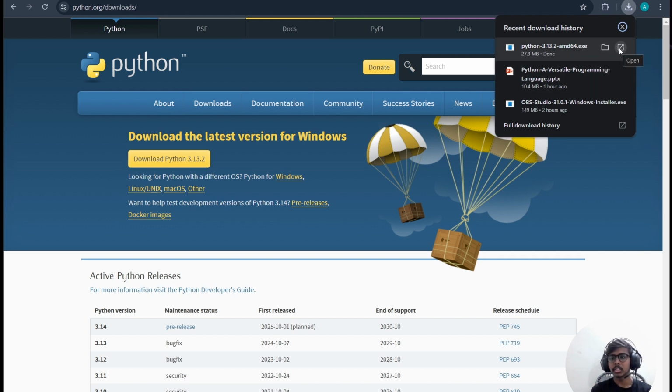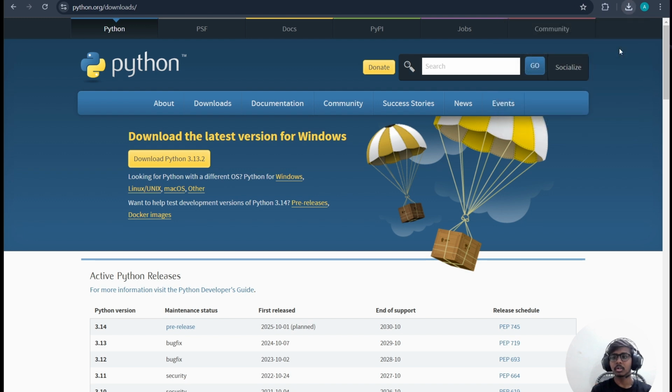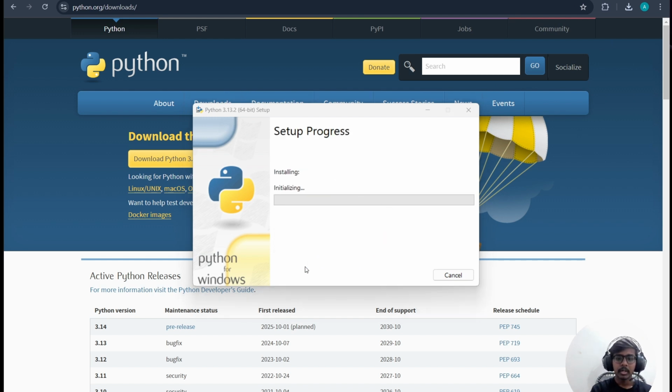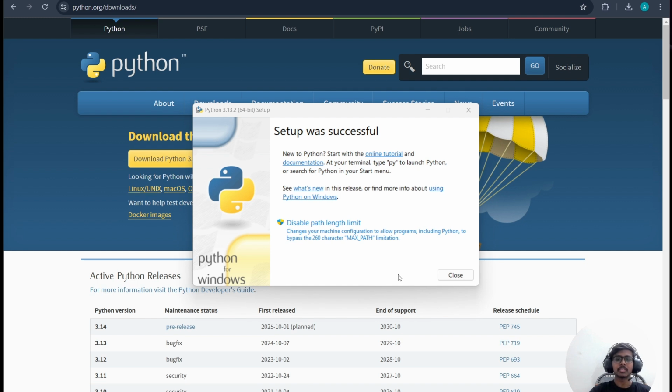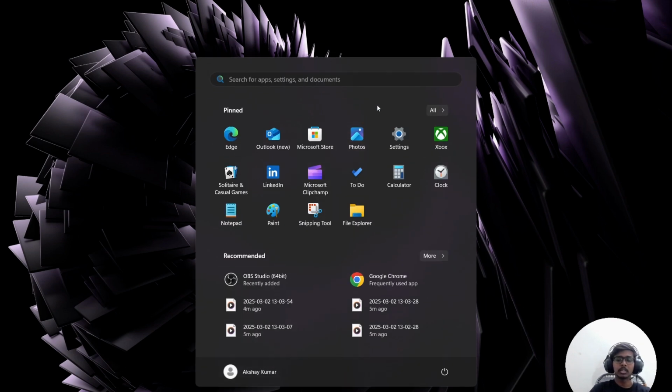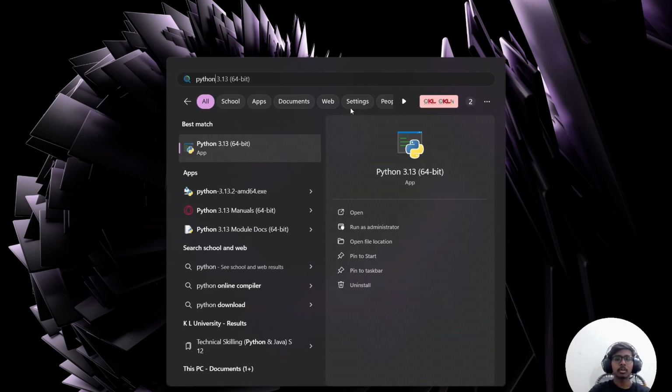Here we can see that the Python software has been installed. Now click on open. Here select the upgrade now, and it asks some permissions. Click allow for all the permissions, and it takes a while to complete the setup. So as we can see here, the setup was successful. So click on the close option. As we can see here, the Python software has been installed on our Windows system.